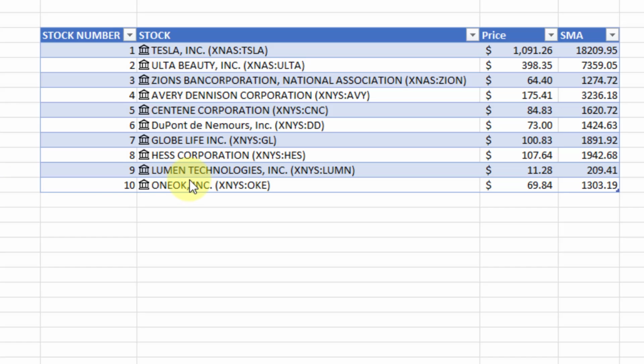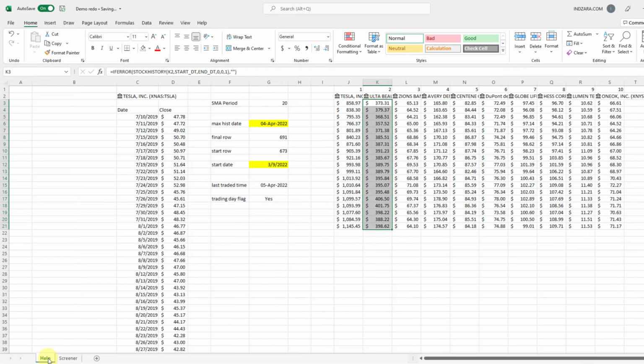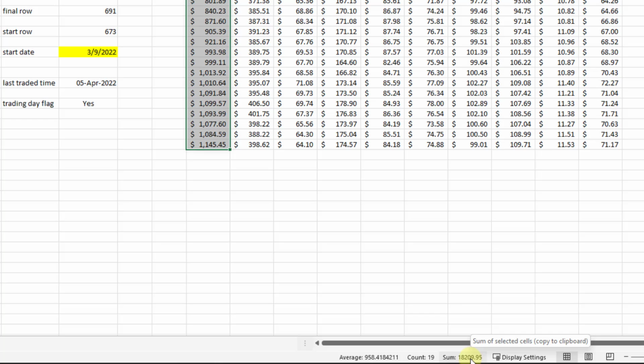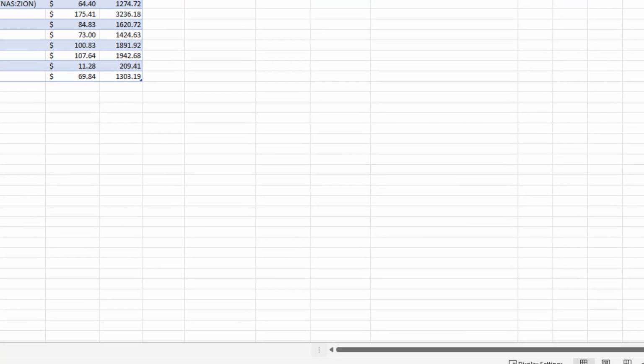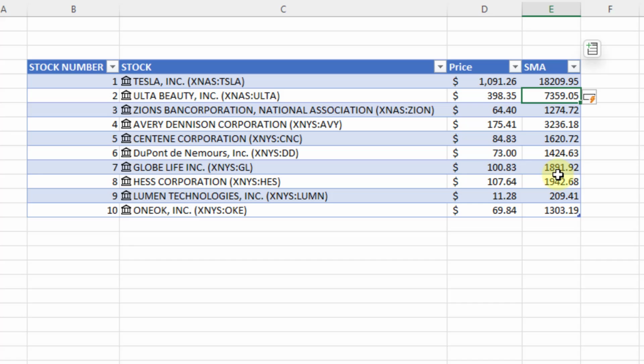So now let's quickly verify whether our result is accurate. We have 18,209.95 calculated for us. Now let's go to the help sheet, and I'm going to select all the values here, and you will see that it is 18,209.95. And let's look at the other one. 7359.05. Let's go back here, 7359.05. So it is correct.